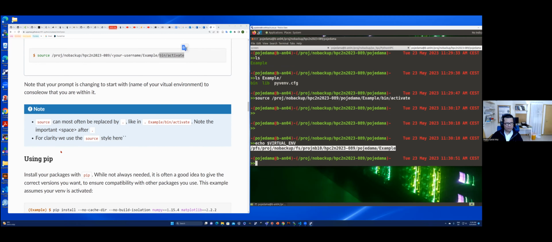There is a note regarding the source command. It can be replaced by a dot, like in dot example being active.